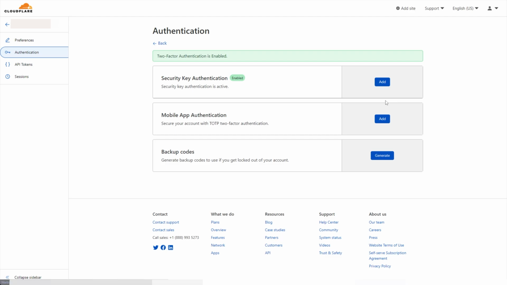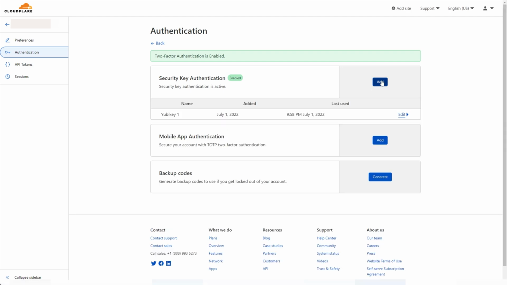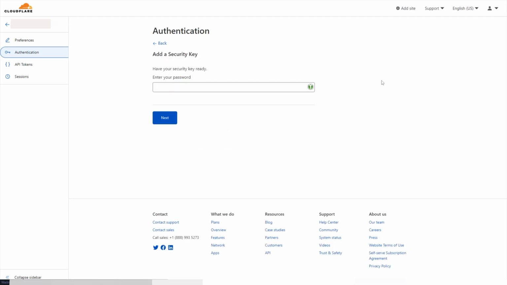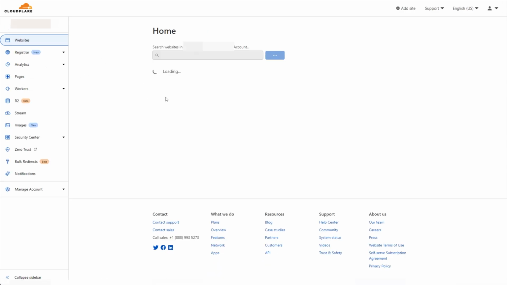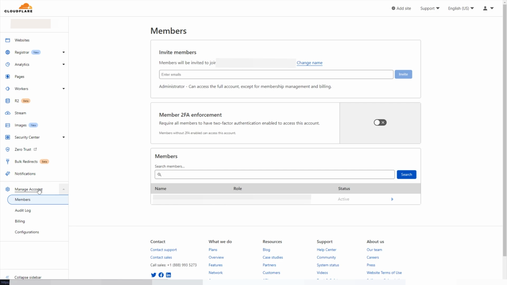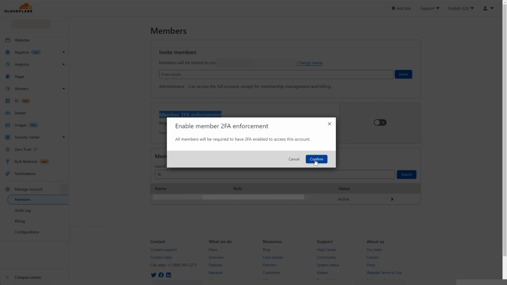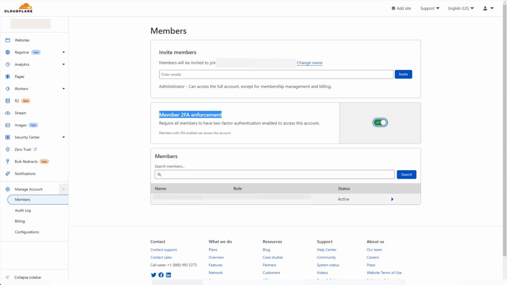We can head across to Manage, and if we'd like, we can add more security keys, which I'll go ahead and do now. If your account is used by multiple people, head back to the Cloudflare dashboard, then Manage Account in the bottom left, Members, and we can enable Member 2FA Enforcement here to force all of the members of our account to use 2FA in order to log in.